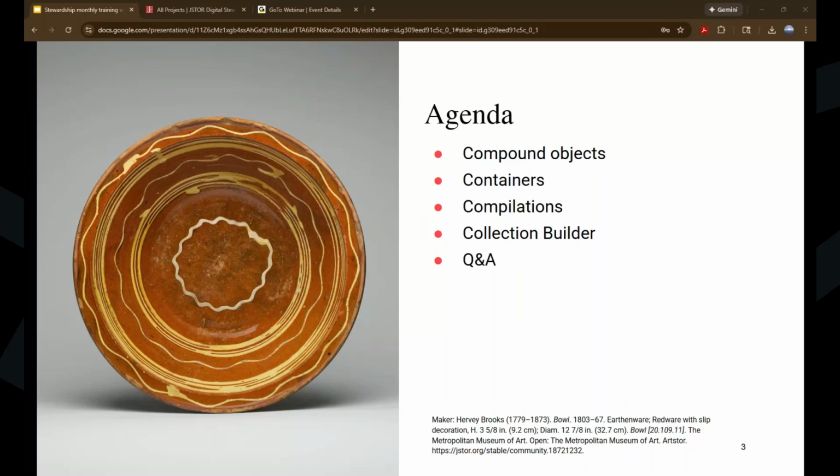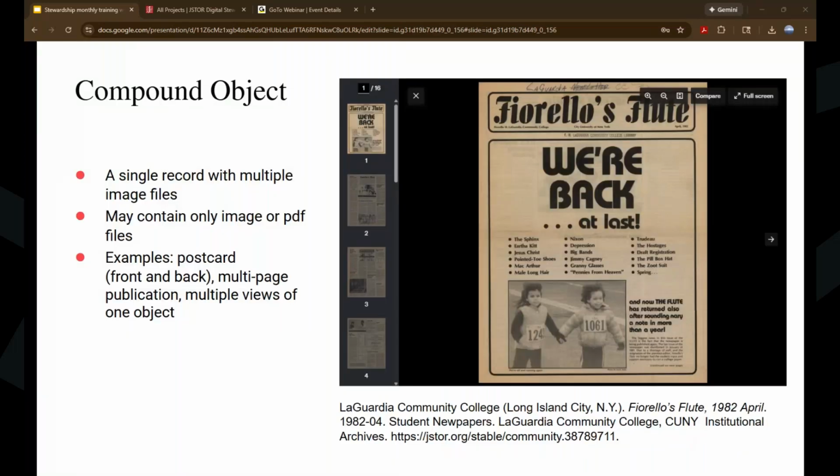All right, so we're going to start first with compound objects. A compound object is a single record that contains multiple image files. Compound objects are useful for items like multi-page manuscripts, newsletters, as seen here in this example from LaGuardia Community College's newsletter from 1982, postcards where you'd like to include the front and back of the postcard within the same record, or other objects where it would make sense to have a single record with multiple media assets.